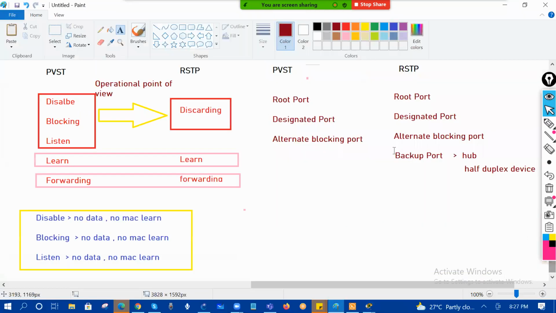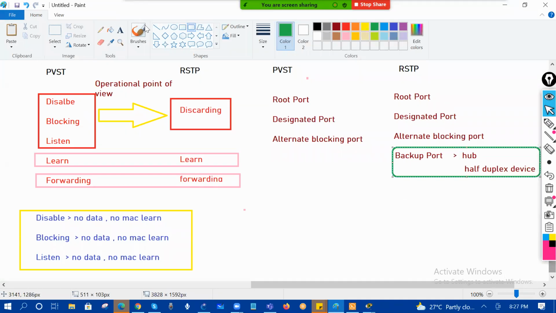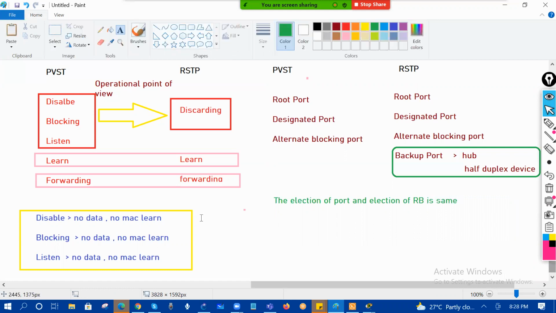So the backup port only comes into the picture whenever you have a half duplex. Otherwise, the election of the root bridge is the same. Nothing is different. Now, if I compare the BPDU, that's the most important part.